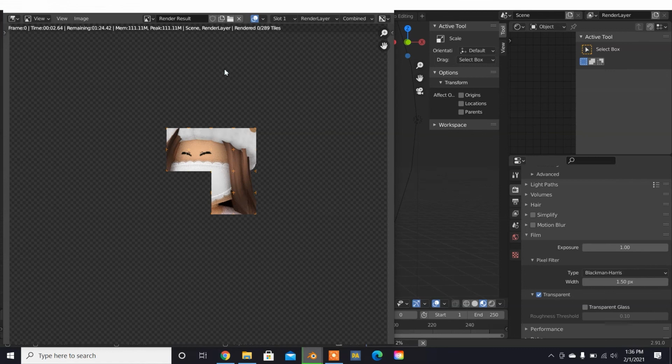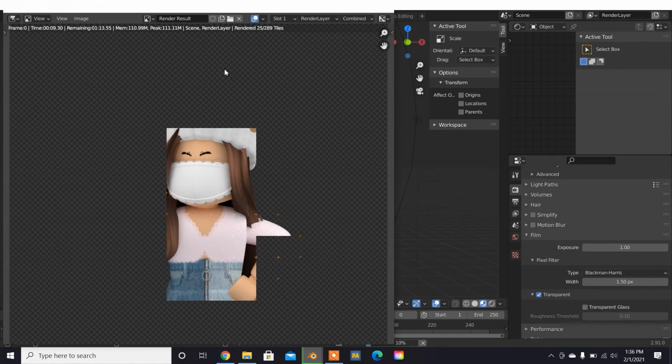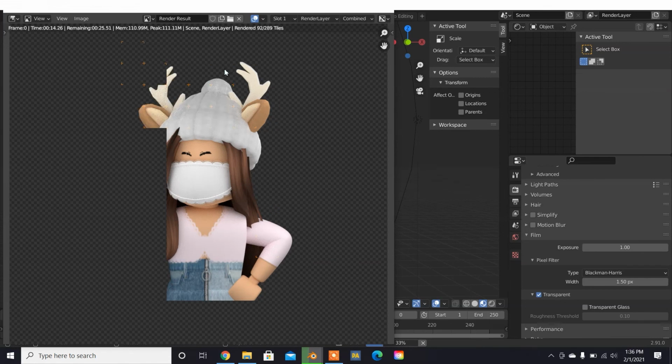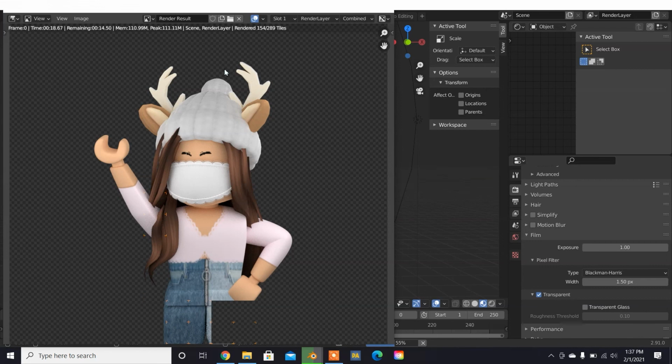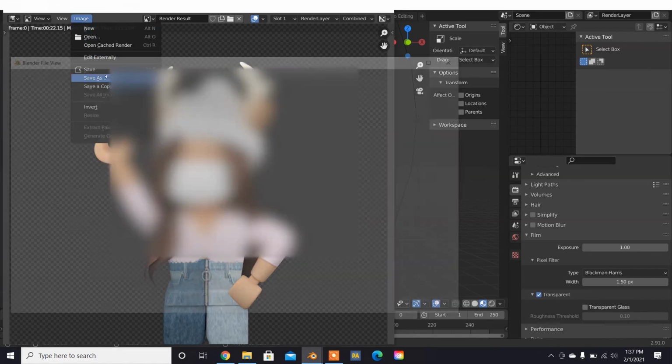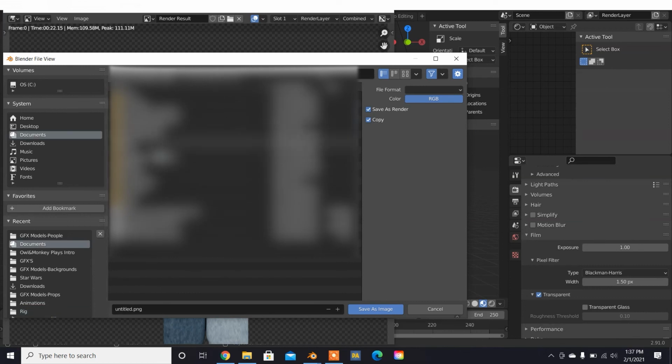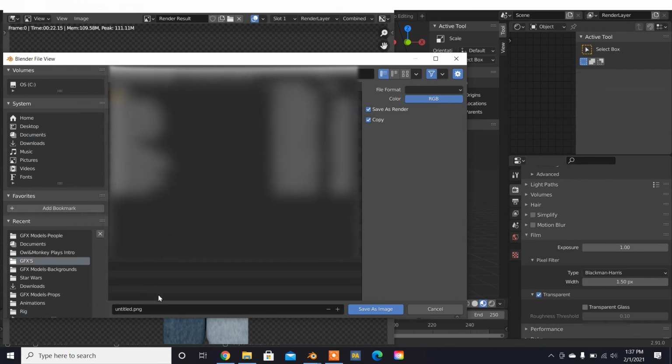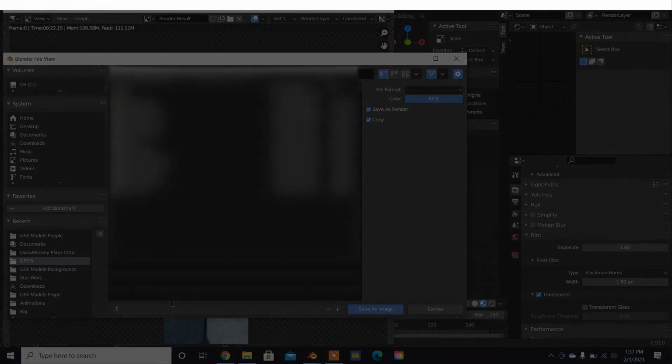Now it could take anywhere from 30 seconds to over an hour. It just all depends on how complicated and how many things are in your GFX. But mine is pretty simple, so it shouldn't take too long. Once it is finished rendering, you're going to want to go up to image and press save as. You can then save it to wherever you want and name it whatever you want.